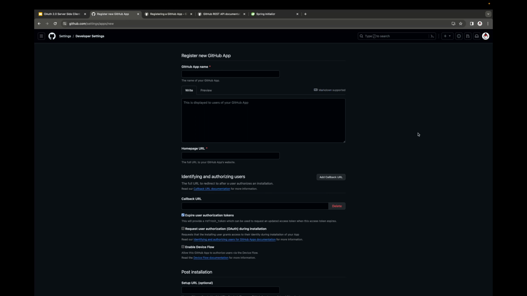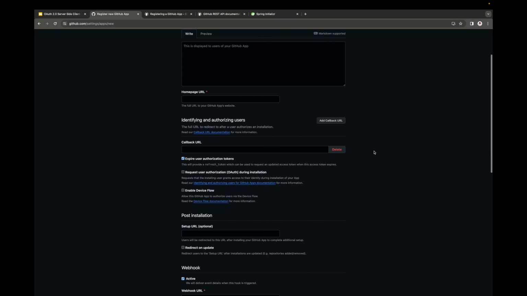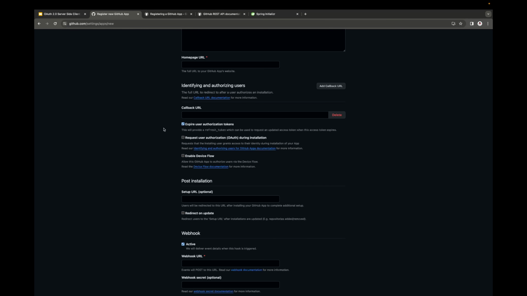First of all, we need to provide the name of the application which we are building, the description of the app, and the homepage URL of the application. We need to add one or more redirect URLs or callback URLs as well, where the user will be redirected back after the user successfully logs in and approves the application. If you don't want the access token to expire, you can deselect expire user authorization tokens field, but it is strongly recommended to keep it selected.